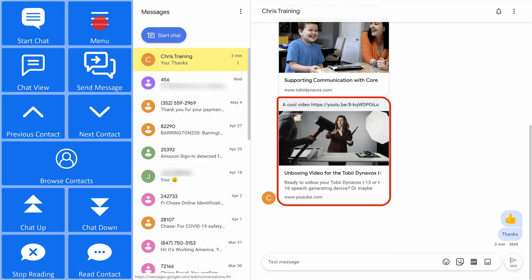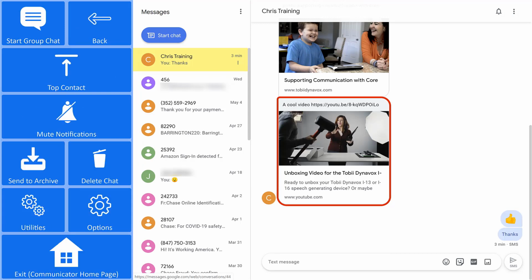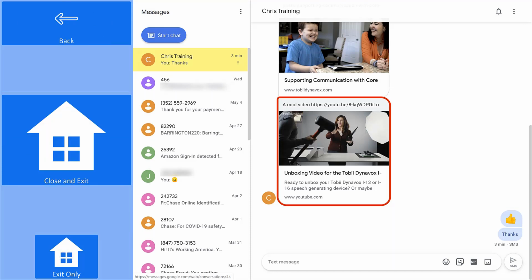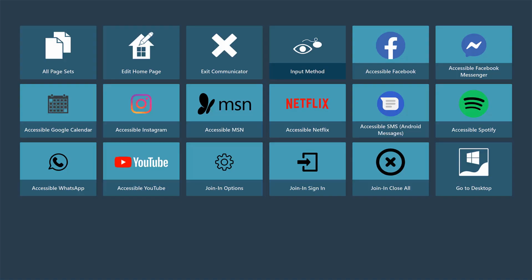The menu button offers more options to personalize your experience, such as start a group chat, use top contact, or mute notifications. The utilities and options setting allows for even more customization. In addition, under menu, the exit button allows you to return to your Communicator 5 homepage and to explore more accessible apps that might interest you.